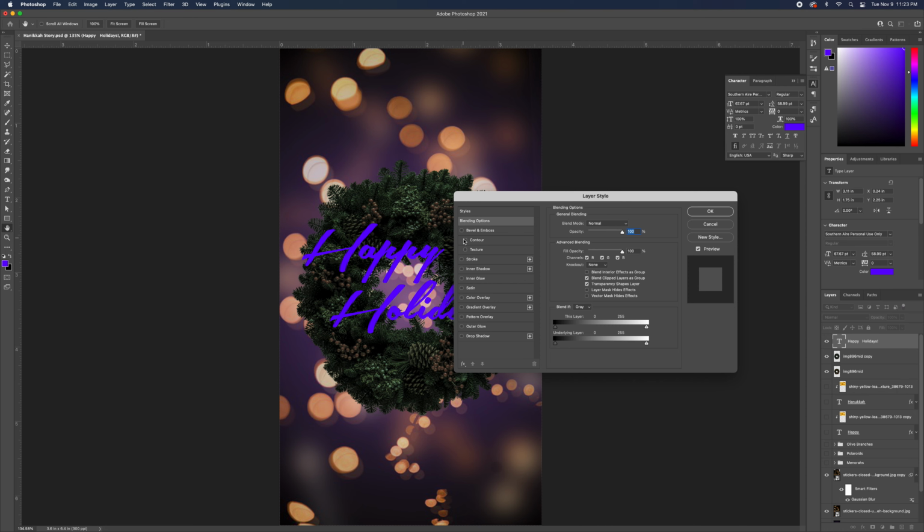Layer styles is what I was telling you guys is so awesome. Over here on the side, we've got all these little check boxes and all of these different things. You can see there's bevel and emboss, stroke, inner shadow, inner glow, color overlay, pattern overlay, outer glow, and drop shadow. So guys, I'm going to let you discover these for yourselves.